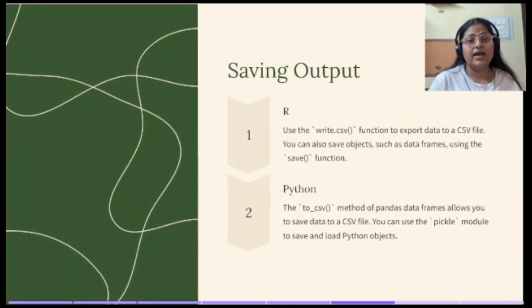Moving forward, let's learn how to save outputs. In R, we use the write.csv function to export data to a CSV file. You can also save objects such as data frames using the save function. While in Python, we use the to_csv method of pandas data frames that allows you to save data to a CSV file. You can use the pickle module to save and load Python objects.